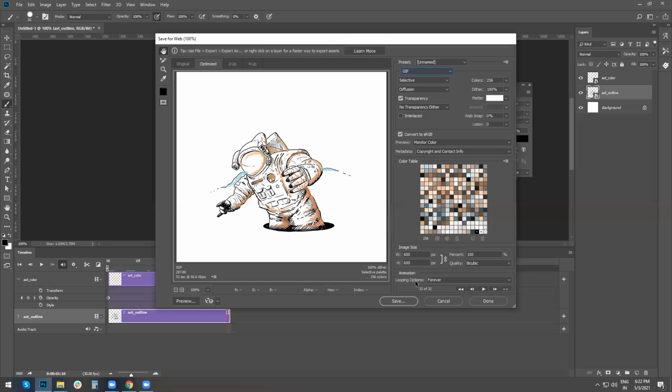Then this size, and there is an option for looping. So you can loop it once or forever. In this case, we want it once. So we'll just make it once, and then you can save it.